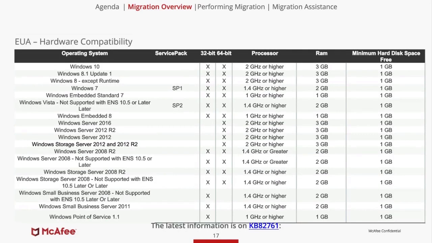Here we have the hardware compatibility requirements for the Endpoint Upgrade Assistant. I'm not going to spend time going over it here, but the latest information is available on our knowledge base article KB 82761.